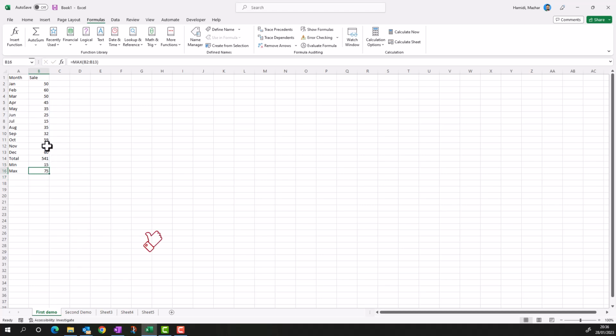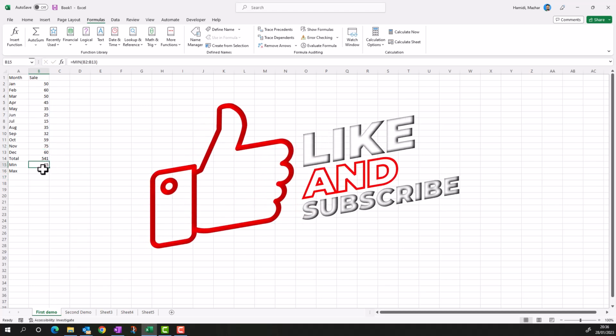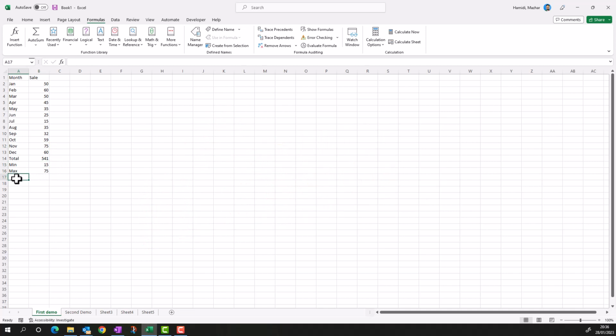I'll go to max and I will change again my criteria to B2 to B13, press enter. My maximum, as you can see, is 75, minimum is 15 sale, and now I want to get an average. Again I'll go to my formulas, auto average, and I will adjust to B2 to B13, press enter, and that's my average.